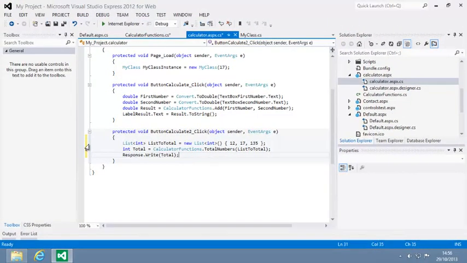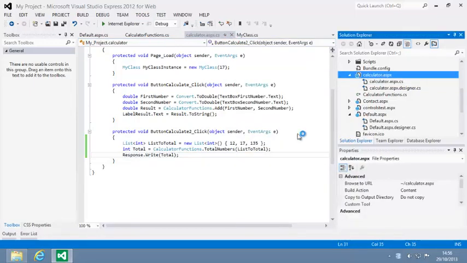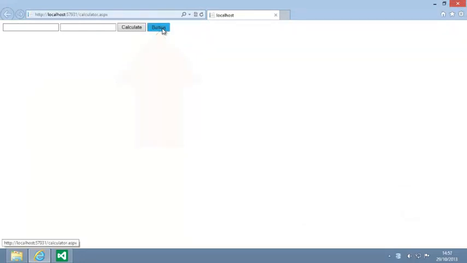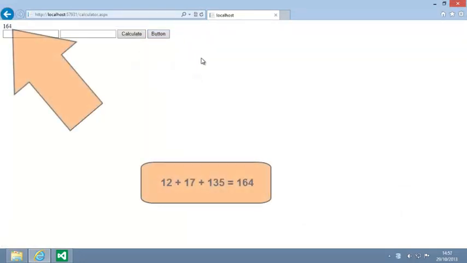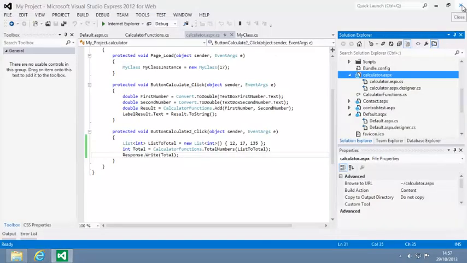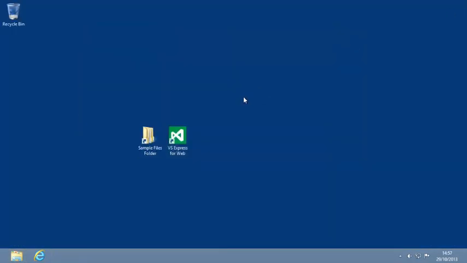View Calculator.aspx in your browser now and click the second button. The number 164 is displayed, showing that your method totaled the numbers correctly. Close your web browser now and close Visual Studio. You've now completed Lesson 8.3. Iterate through a collection using foreach.